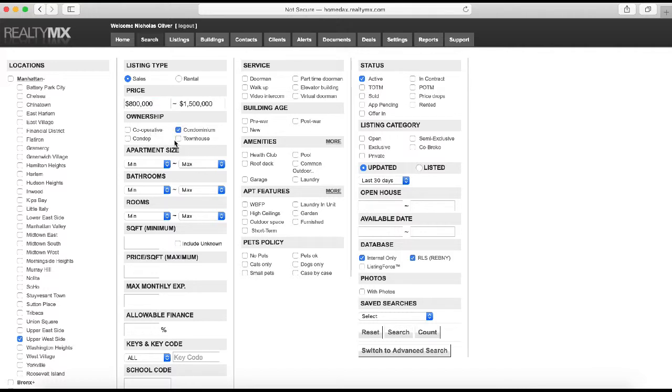Make sure you pay attention to this field when running the search. In most cases, your buyer is going to be looking for a co-op, primarily due to affordability, and most listings in the city are co-ops. So you want to be extra careful here that you do actually click on co-op if your client is open to both property types.